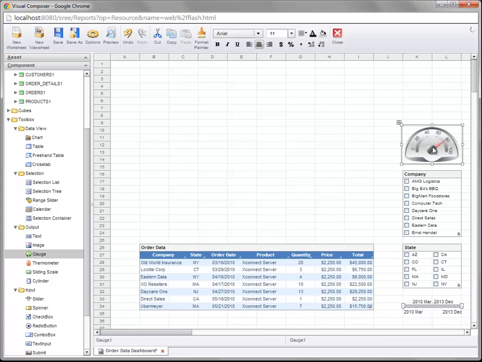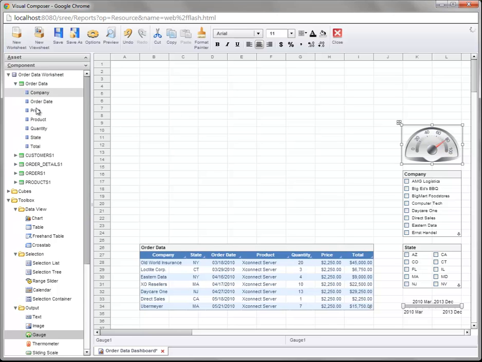So let's go ahead and configure the gauge so that it displays the aggregated total. To do that, we're going to find the total field in the data source. That's the order data block. Find the total field and simply drag that field onto the gauge.